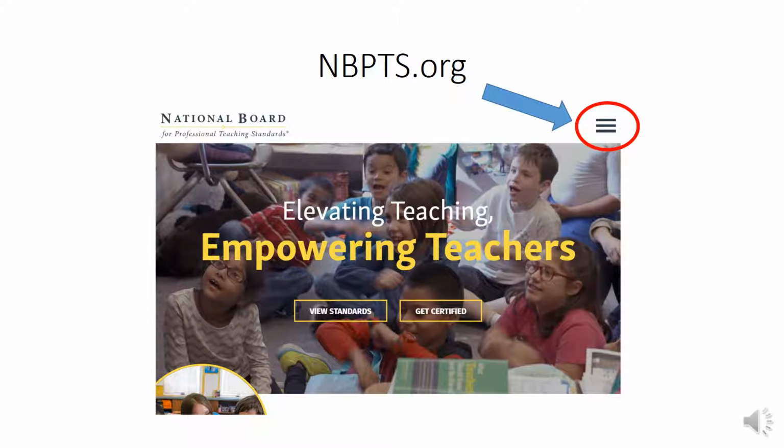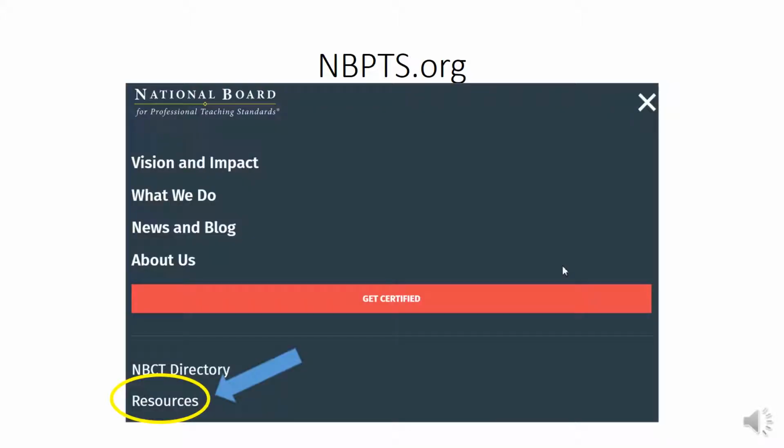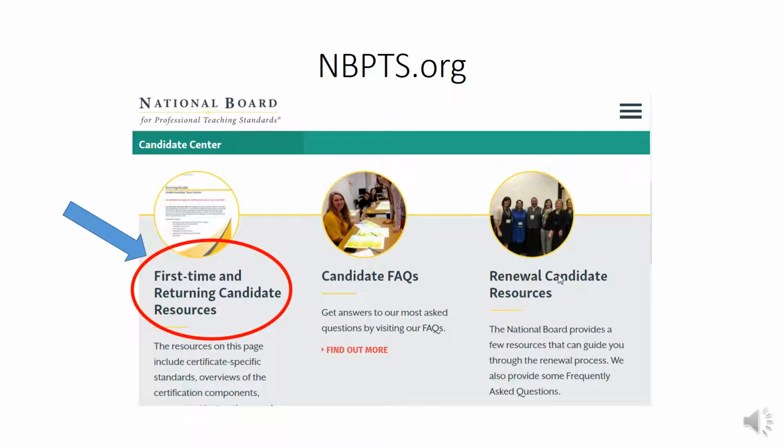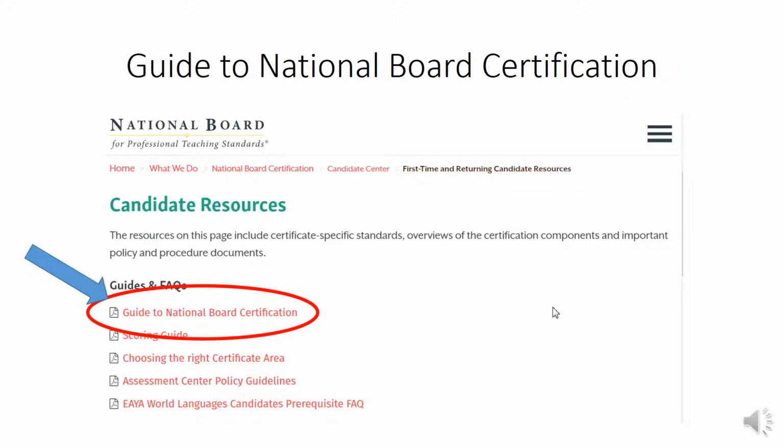To access this guide, go to the nbpts.org website. Select the Resources link at the top of the page. Then choose Candidate Center. Then choose First Time and Returning Candidate Resources and select the Guide to National Board Certification.